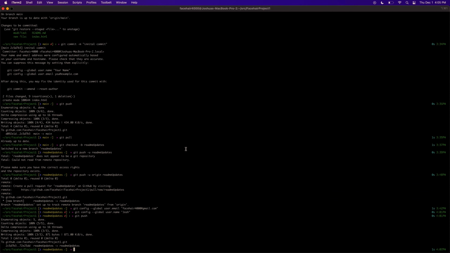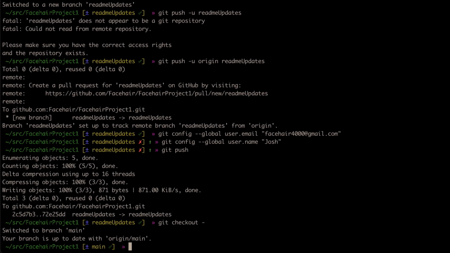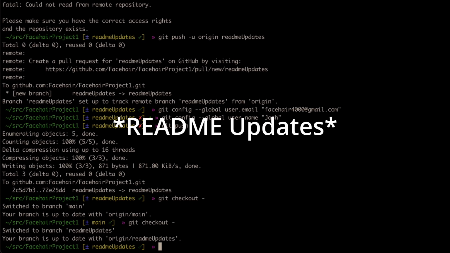Now that we're done with this branch, let's switch back over to main. You can either do this by typing git checkout main. Checkout is just the git command for switching branches. Git checkout main will take you back to main, or shorthand, git checkout - will take you to your previously checked out branch. So if I type git checkout -, it'll bring me to main. And if I type git checkout - again, it'll bring me back to recent updates. So let's go to main.